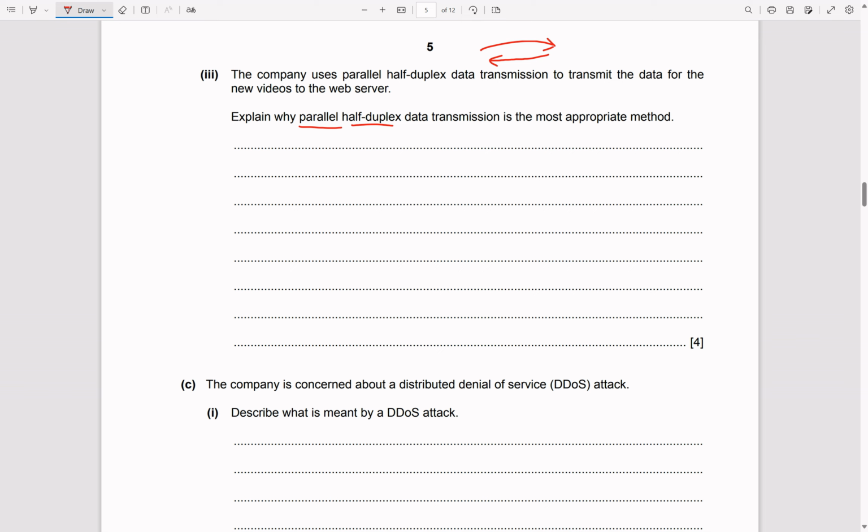Now, if you wanted to upload videos and other people to download them at the same time, in that case you would need full duplex. But I suppose here their server is quite simple. I guess they don't need that functionality. So let's say parallel can be used.